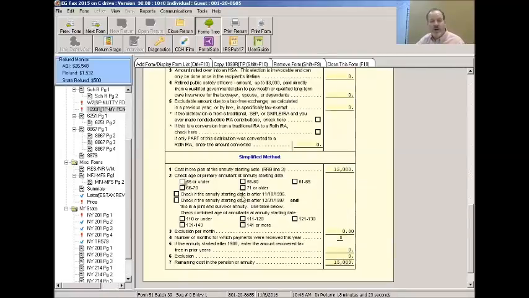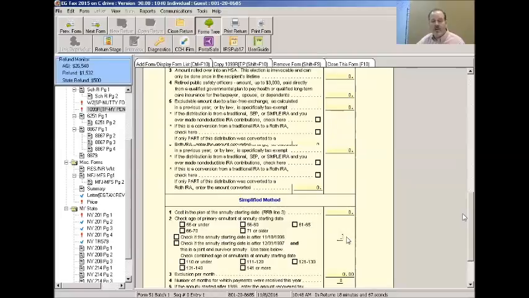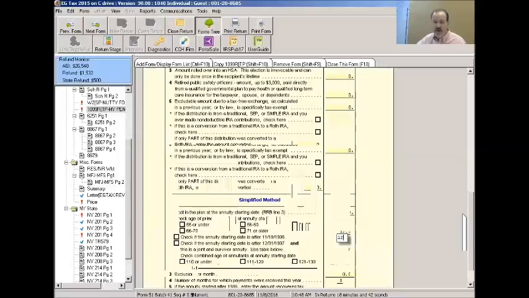Checks the age of the primary annuitant at the annuity start date. Well, he got this when he was 65. You can see a little factor comes in there, an exclusion per month because of his age. And he gets it paid every year. See how the amount that's taxable is calculated based on their age.